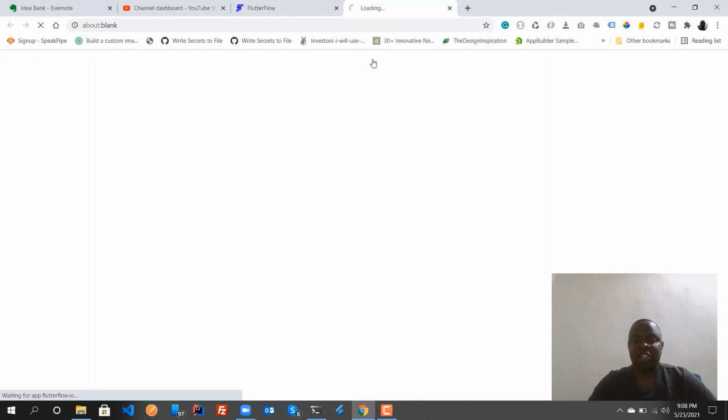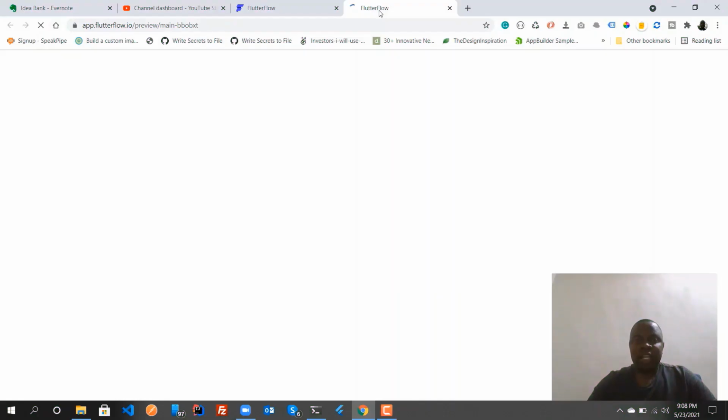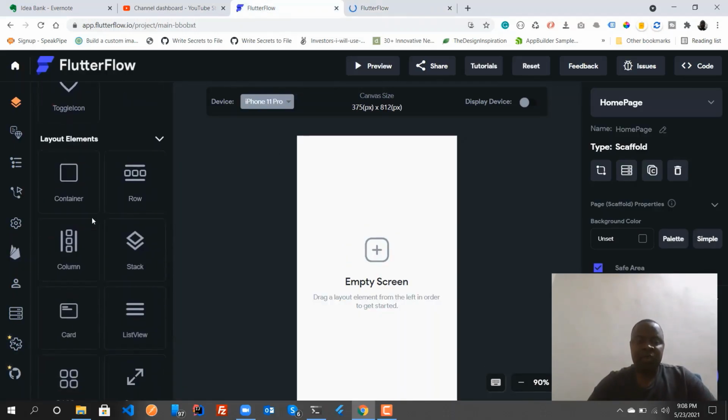So the first thing is just click the preview, and of course it's obvious, something you need to do. The app is clean and concise, to the point of what you want to do. Once you click on previews, I'm going to wait for that. But you can see that here we have different widgets.